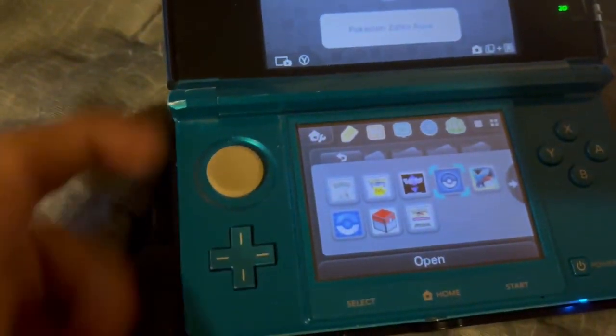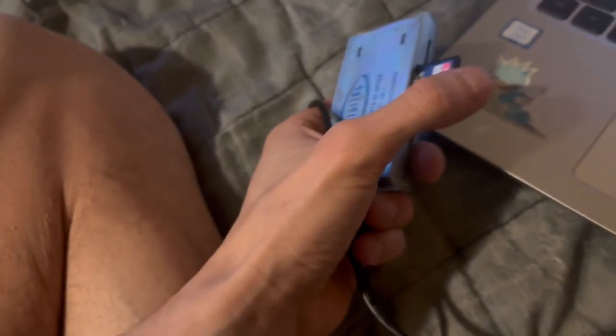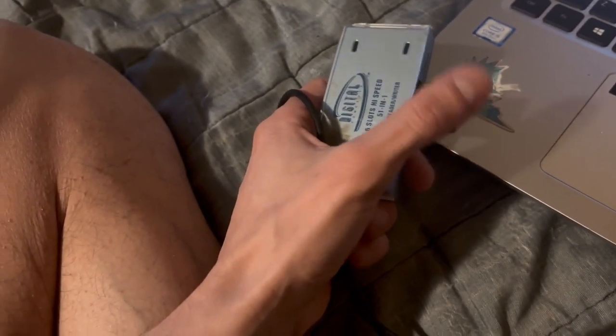We're going to get this out. This is my little SD card that I have in there. Now we're going to put this into the computer because I don't have a slot on my computer, so I need this. It's in. Now we're going to plug in.